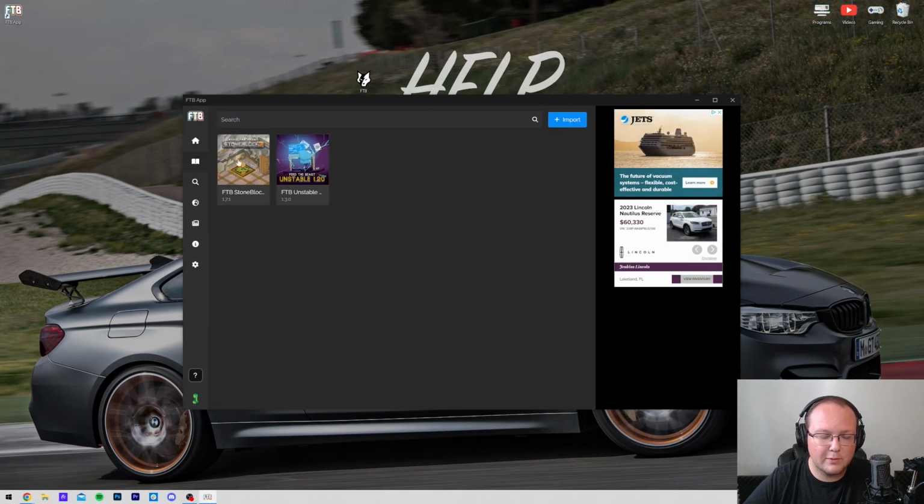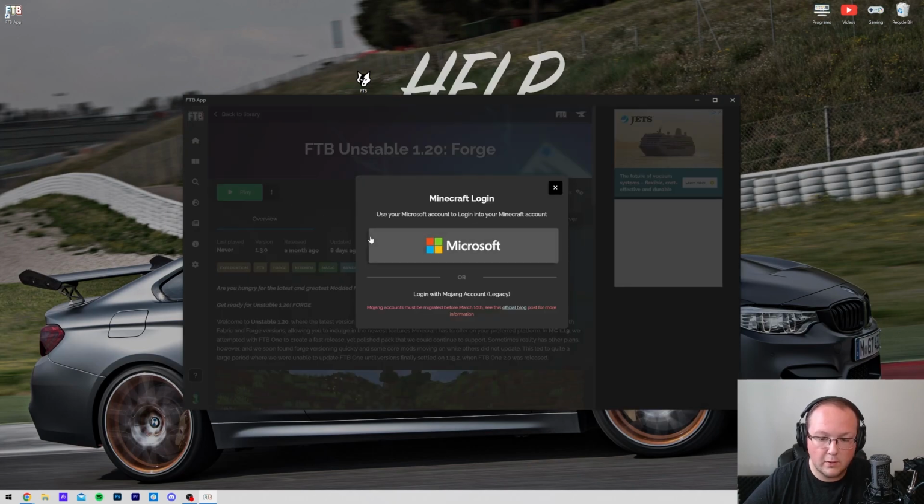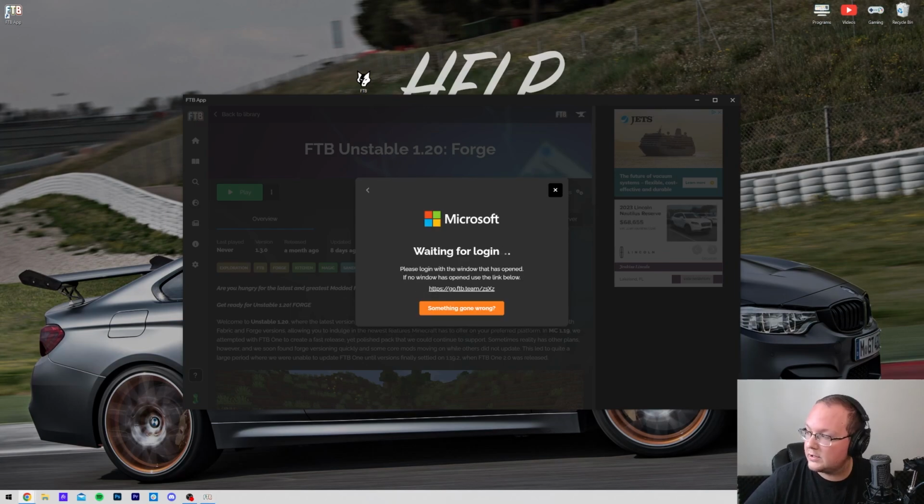Well, that's where this library on the left-hand side that I mentioned comes in. As you can see, we have Stoneblock. We can click play there. And we have FTB Unstable. If you just hover over these, you can click play and it will go ahead and get started. Now, as you can see, you will need to log into Minecraft. How are you going to do that? Most likely you're going to be using Microsoft. 90% of players at this point are now using Microsoft.